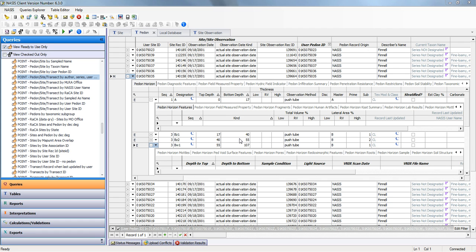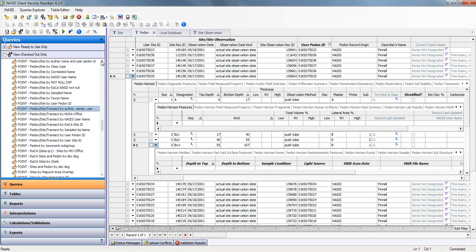Continuing on in Chapter 9, examining point data objects, we finished discussions about site and peton. What we're going to do now is discuss transect. If you were paying attention, you'll notice that I had used a query called author name and user site ID. I'm going to switch now to the one that says peton site transect by author series and user peton ID. The reason is that now transect is part of this query.